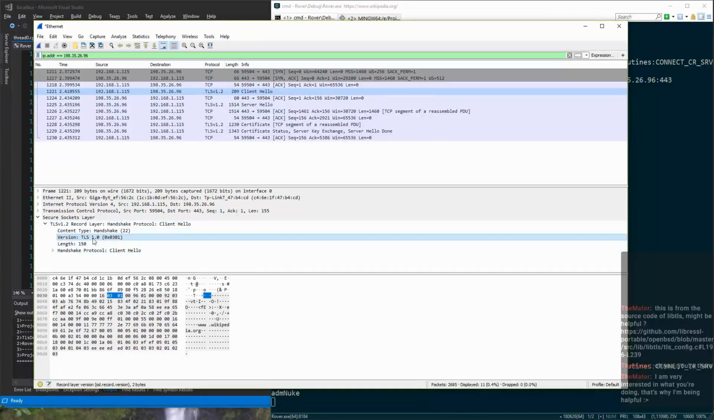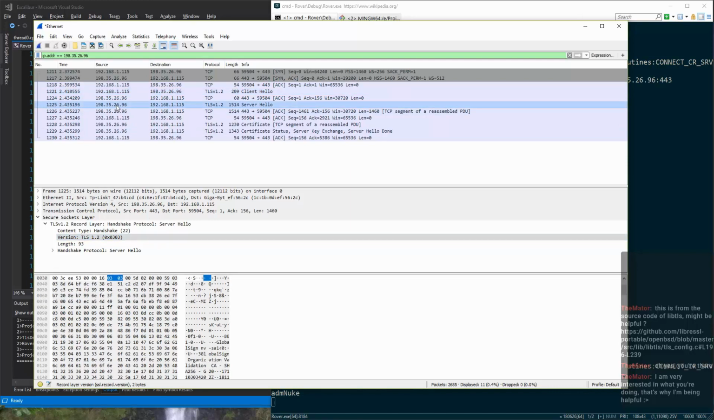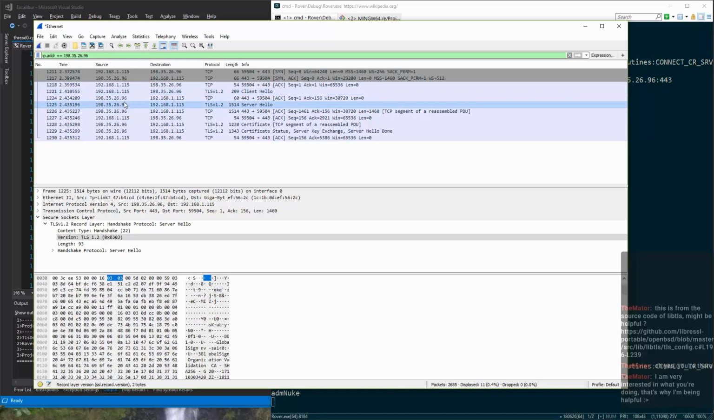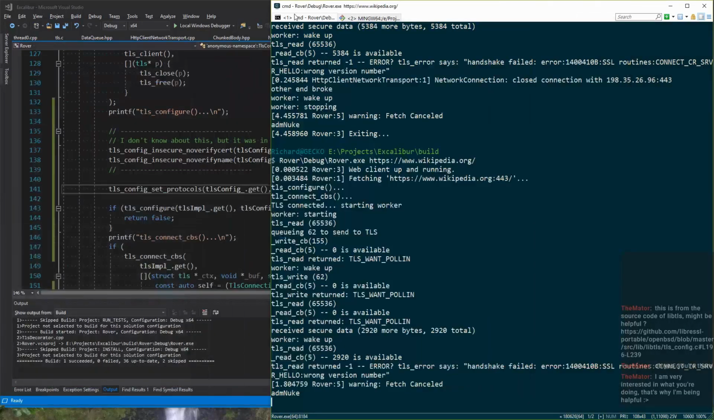Look, it's still trying to negotiate with 1.0. And the server's saying, hello, I want 1.2. It's interesting. The handshake continues, I guess it's passing a certificate. Yeah, the server's passing us its certificate. And I guess we're saying no thanks and we're closing. Anyway. It's still setting 1.0. What am I doing wrong?